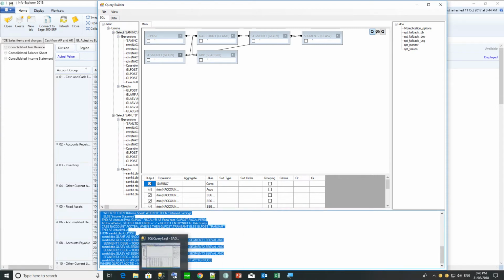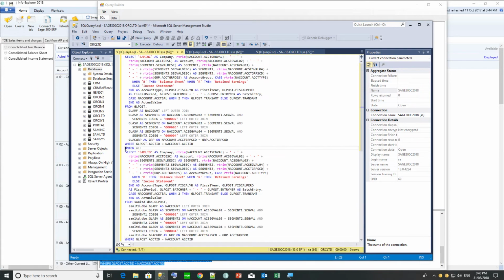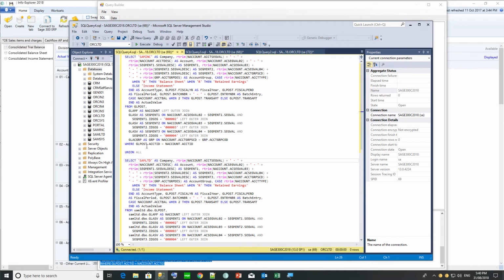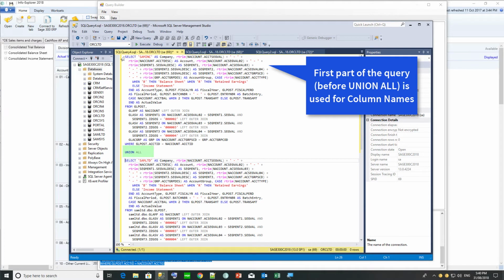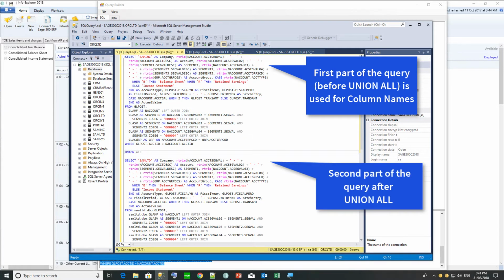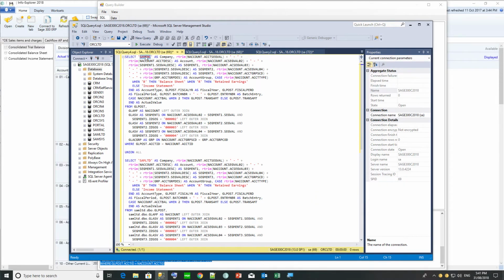So let's look at this one in Query Analyzer. So we've got union all here. Just to highlight what I mean by the first part of the query, this is what I call the first part, union all, and then the second part. So the first one, we've said SAM Inc., which is just the text. Select a bunch of fields from a bunch of GL tables. You notice that we just have the table name here. We don't have the database name.